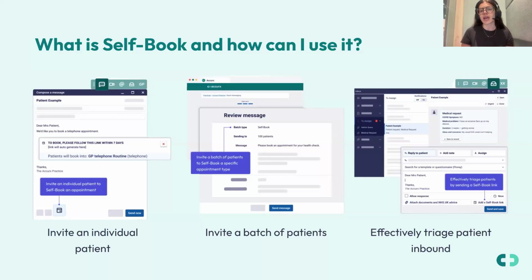A specific use case for individual self-book could be for blood tests, for instance. So during a consultation, you may decide that a patient needs to come in for blood tests, and you can send them a booking link then and there for a blood test appointment, allowing the patient to then go home, book themselves in at their own convenience, as opposed to waiting at reception and having to call back in later.